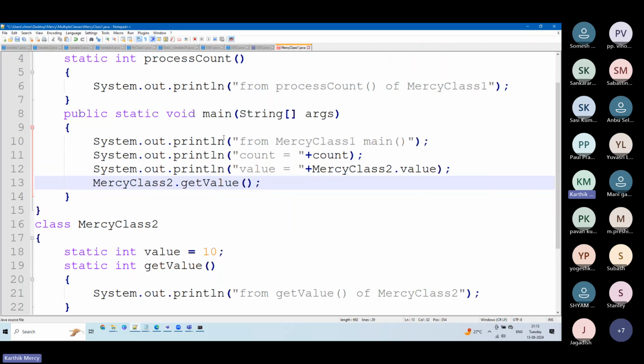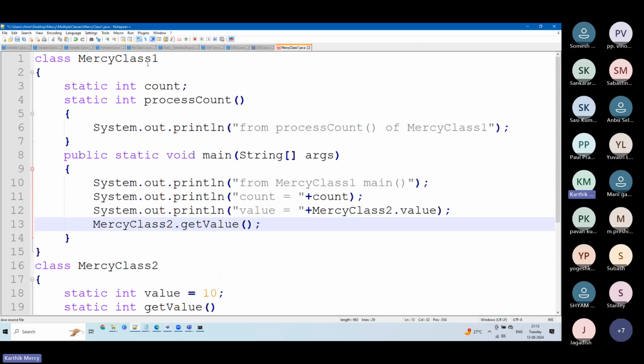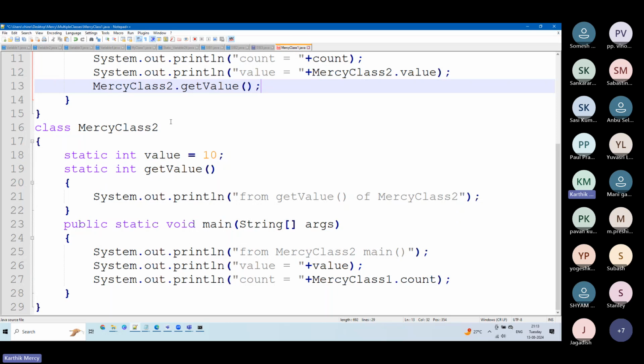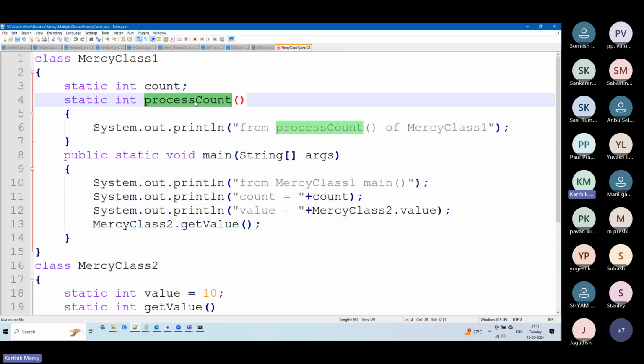What I did in my Mercy class 1 main method, I have added Mercy class 2 and I'm calling a static method that I have added just now. Let's do the same thing over here also. I have added process count method, right?